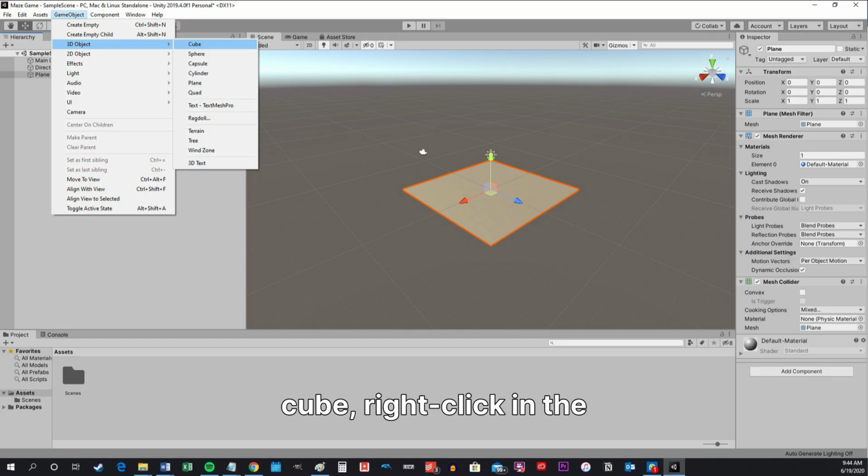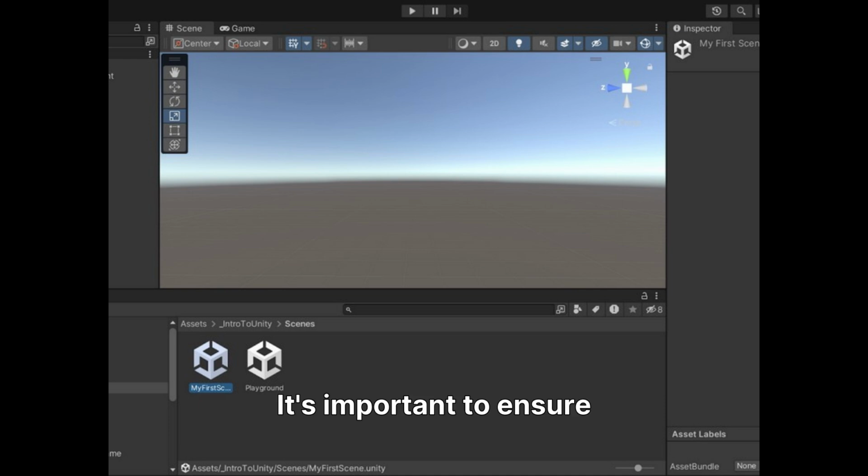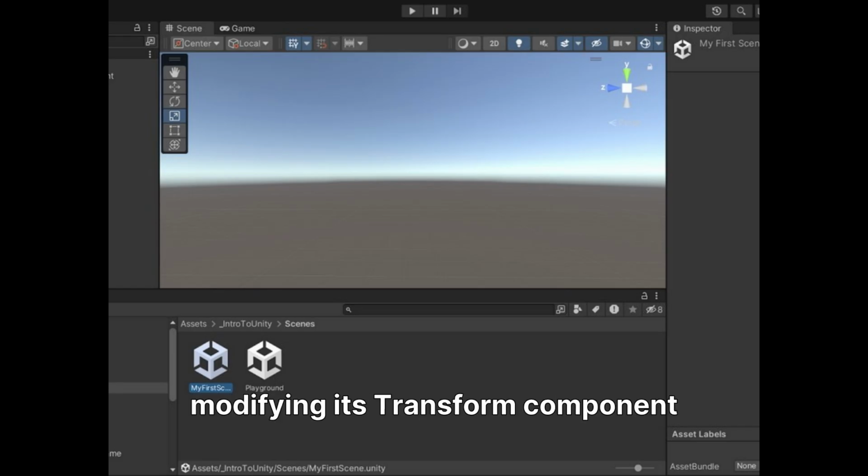Next, let's add a ground plane for our player to move across. Similar to adding the cube, right-click in the hierarchy window again, select 3D Object, and this time choose Plane. This will create a large, flat surface in your scene. It's important to ensure your player cube is positioned slightly above the plane to avoid any initial collision issues or the cube falling through the ground.